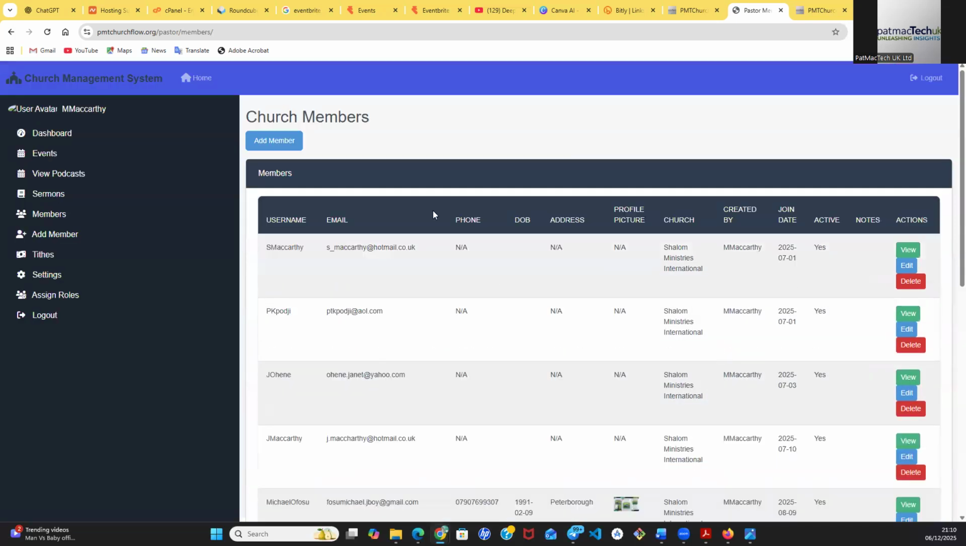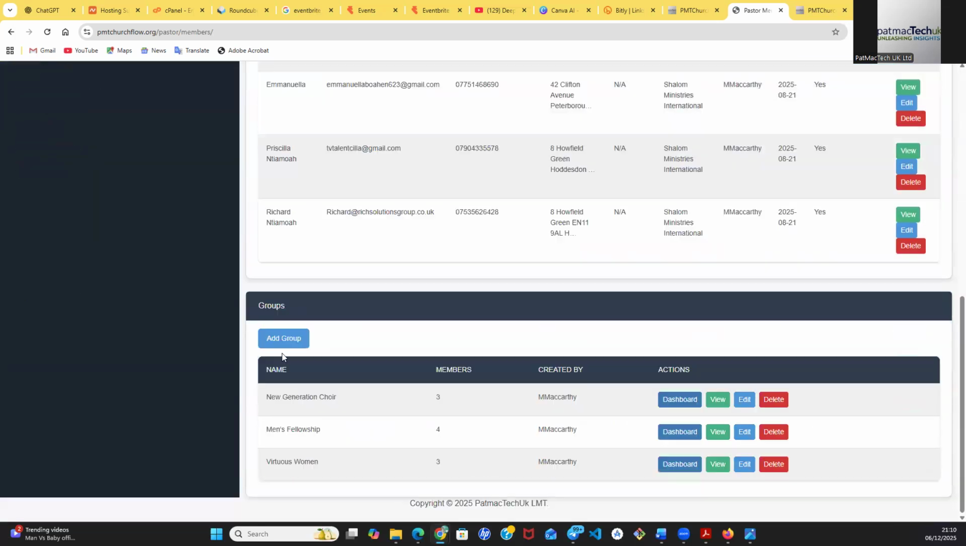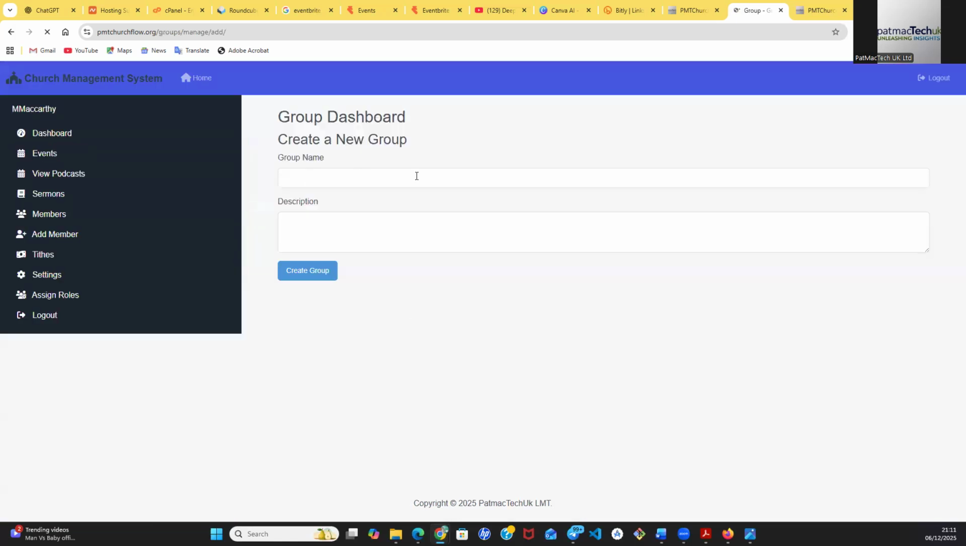Now, under the set members, you would see add group. So this is where you can add your group, whether being the choir, the men's fellowship, the women's fellowship, whatever group that you want to add. You can add them here. When you go to add group, it will give you the chance to add a group, and then add description. And then you will be able to add members to your group. As you are registering the members, you would have to add them to any group that they may belong to. And that is how the system works.